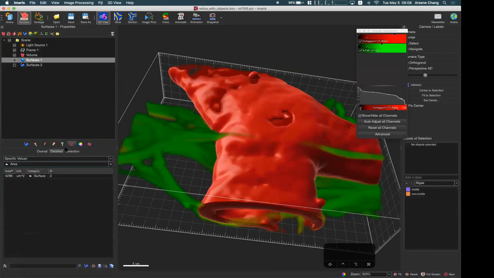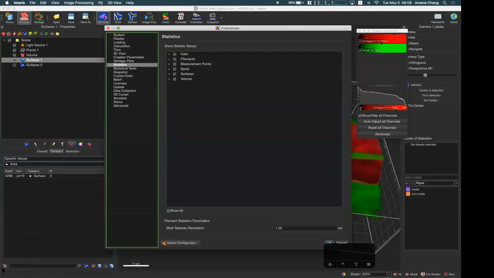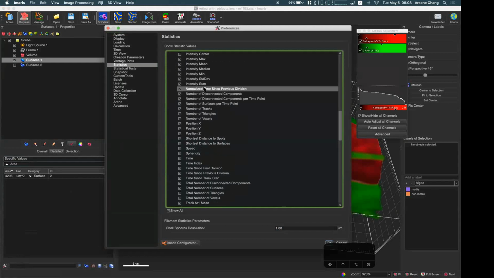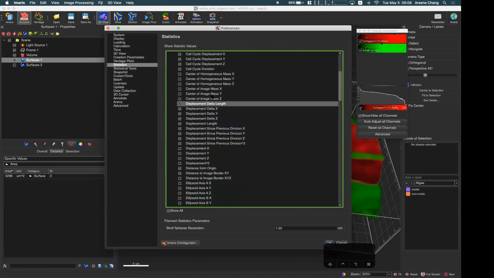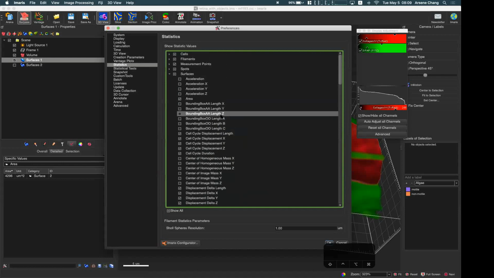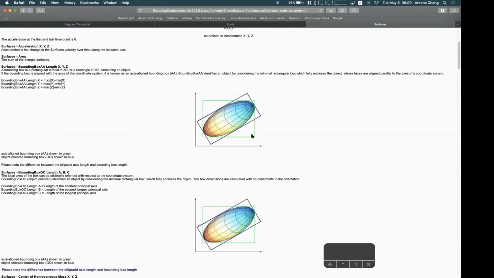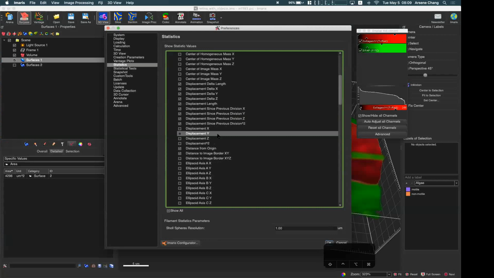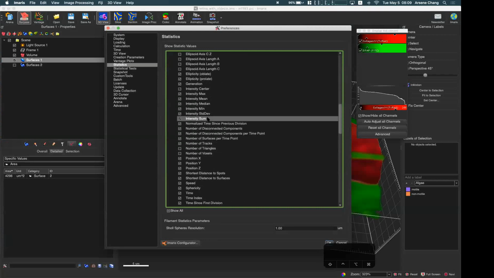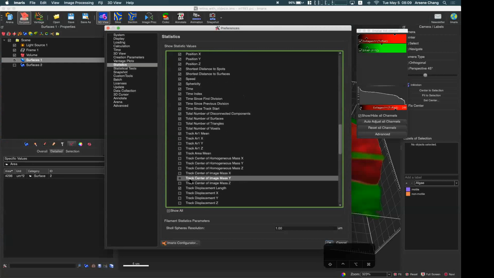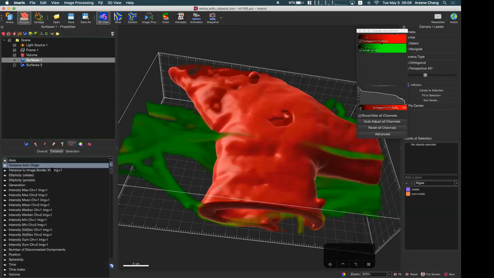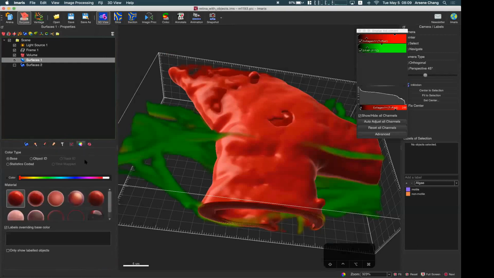So I won't go through it in detail, but here under the preferences, you will see a lot more statistics, including some morphological statistics like bounding box. Bounding box is sometimes useful if you want to measure the longest axis or shortest axis of the object to compare the growth or compare the size. So this is bounding box, as well as the sphericity or ellipticity, etc. You can check here and check the ones you need to include in the statistics. Then you can do the filter or the color code as well here.